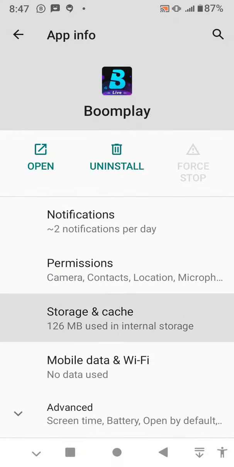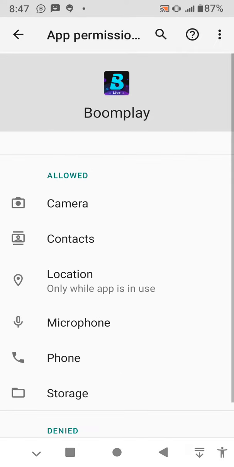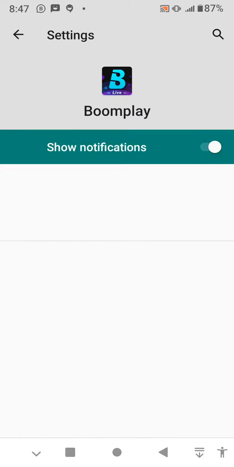Now tap on storage and cache, tap on the clear cache. Now go back and tap on permissions and make sure every permission is allowed over here. Now go back, tap on notifications and make sure the show notification is toggled on.